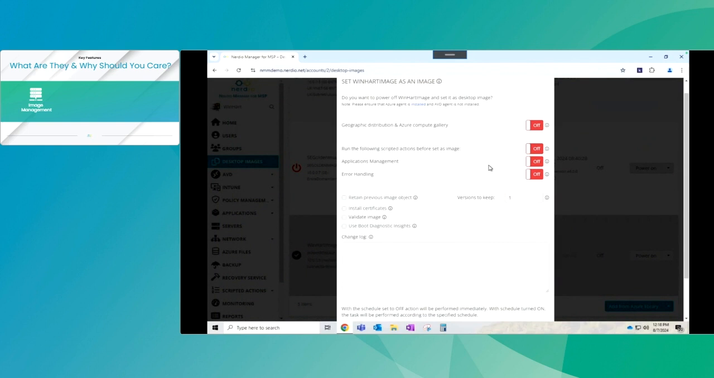To be honest, a lot of folks will consider skipping that entire first process of the power on, and maybe just have these scripts in app management run right before they sysprep. So it's almost like a shortcut in a way. You can do it either way, depending on your use case.